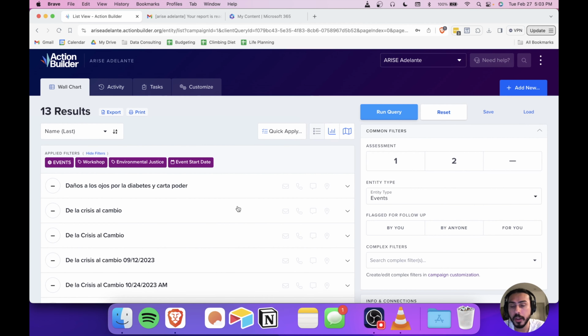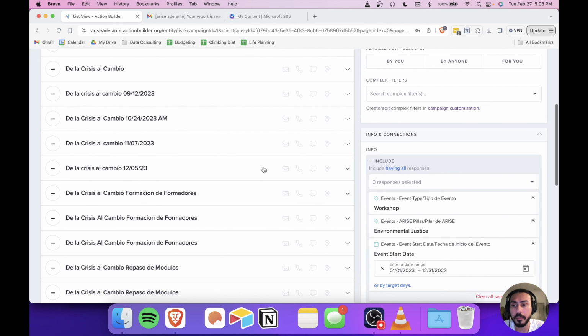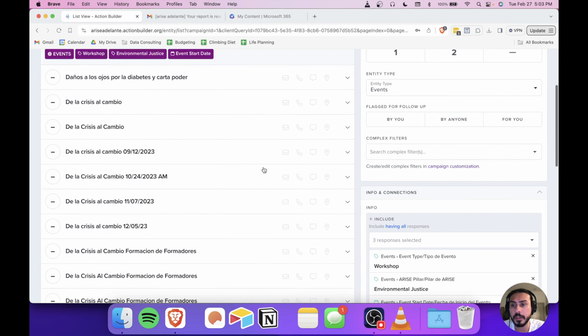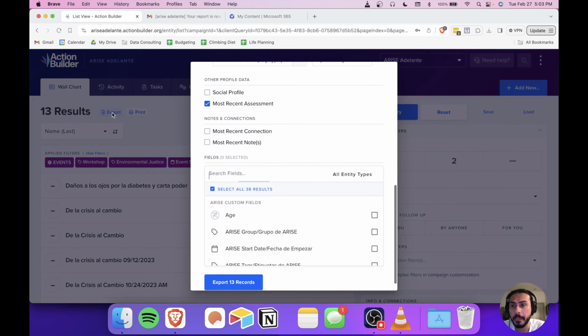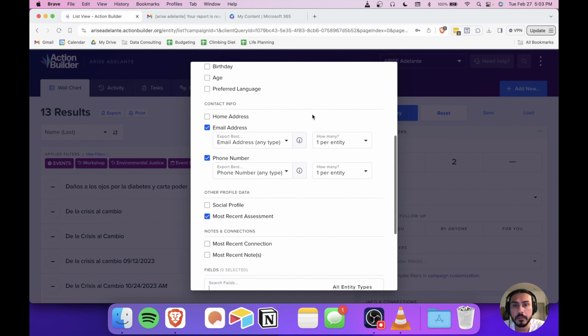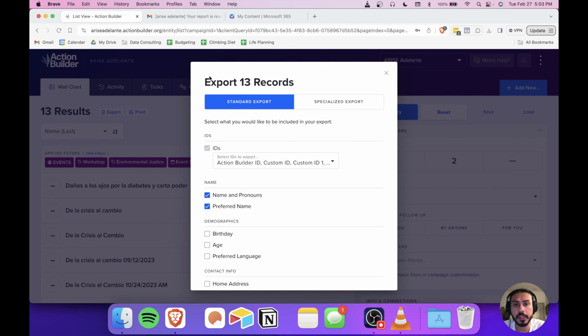Okay, so now I want to export data from here. And in this example, I want to take all of the people that were a part of these workshops. And to do that, we need to export the connections. So first, we'll use this export button. And the screen should look like this.